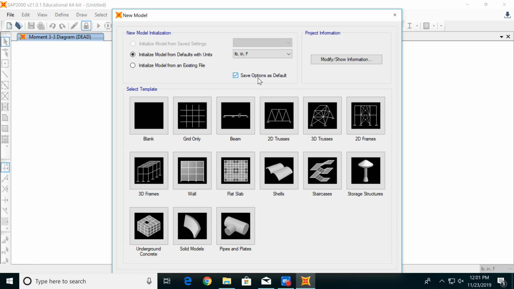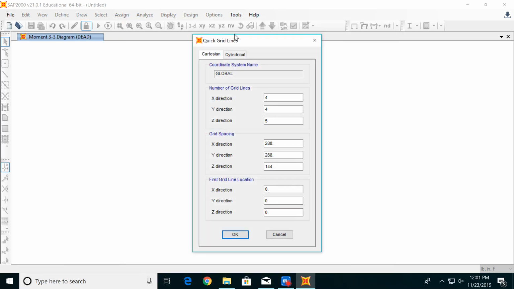From there, we're going to pick grid only. Essentially, this is going to set up a grid for us on SAP to make it a little bit easier for us to apply our grid points and make the beam. For the number of grid lines, in this case, we're going to be doing 4 in the X direction, 1 in the Y direction, and 5 in the Z direction. For grid spacing, the X direction is going to be 4, Y direction is going to be 2, and Z direction is going to be 2.5.